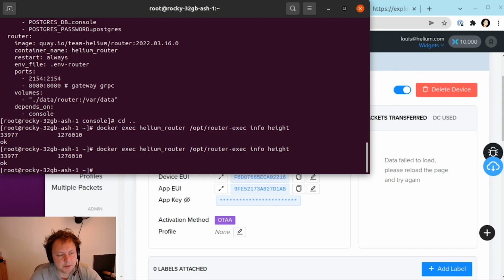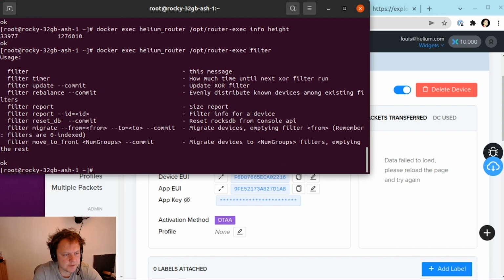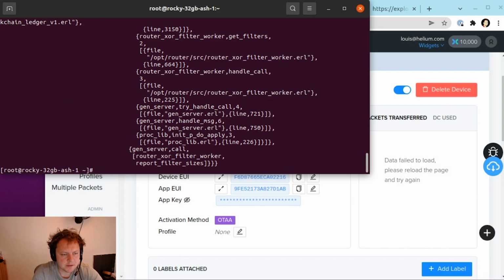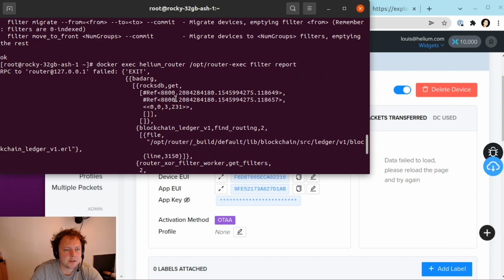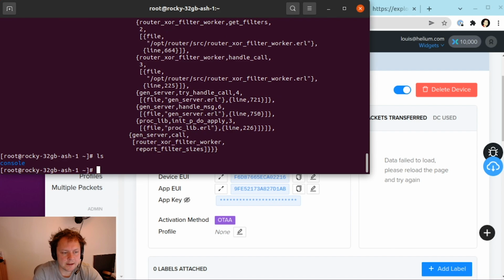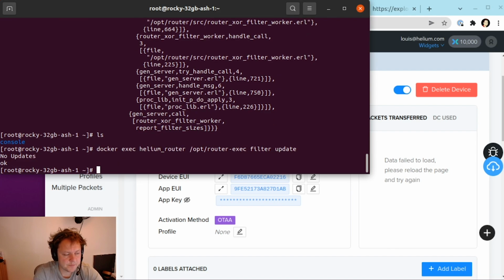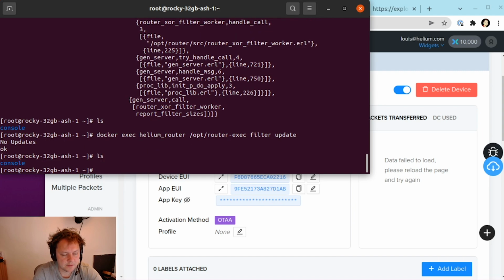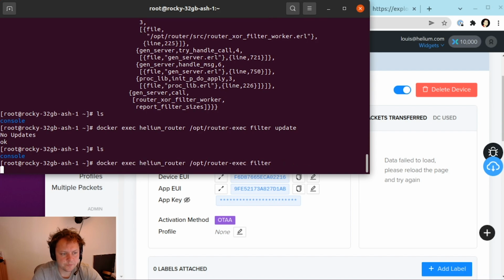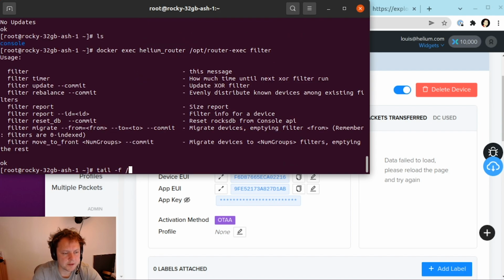So what I'd like to do now is get just a little more insight on what's happening. My height looks good. How am I doing? Let's see. There's a lot of stuff on the command line with router. Is it filter or filters? Filters report. Let's see what that does. Oh, that didn't work out. Probably because there's nothing on chain. So how about update? No updates. Okay. Let's see what else we had on that menu. Alright, well, let's just look at the logs. Let's start with that.